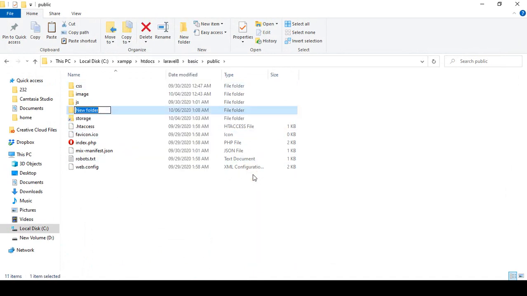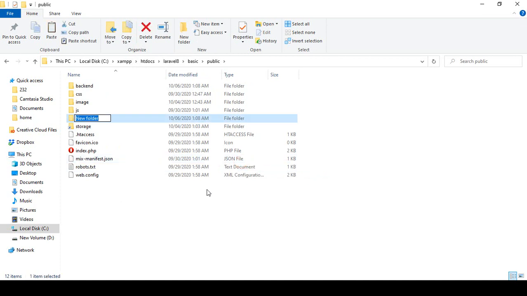Here I create one folder as a backend. And for our frontend, I want to create another folder, and it will be the frontend. That means when I load our frontend theme, everything frontend related I will save in that area.